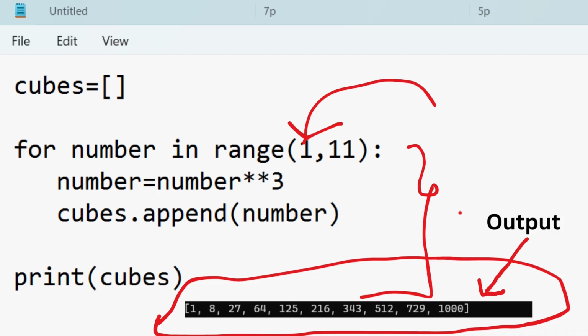In range of 1, comma 11, 1 is our starting number and 11 is our ending number. So our sequence of numbers will be from 1 to 10. The last number will not be included. You know that, right? Fine.